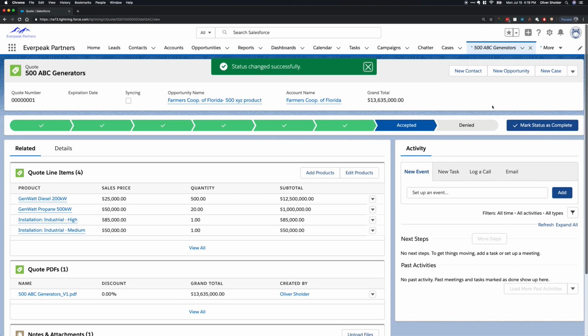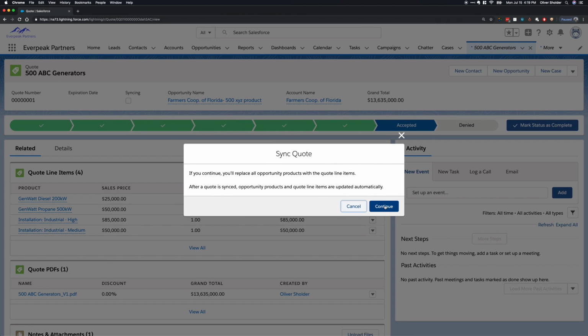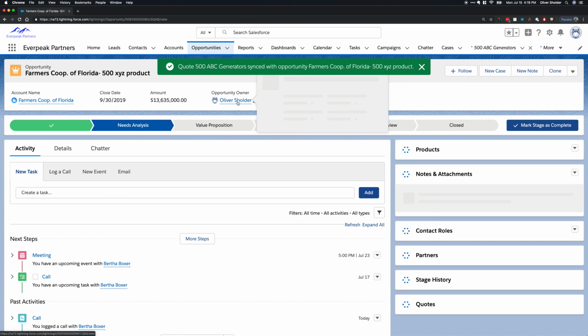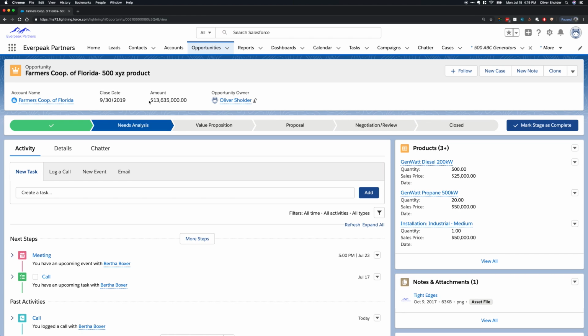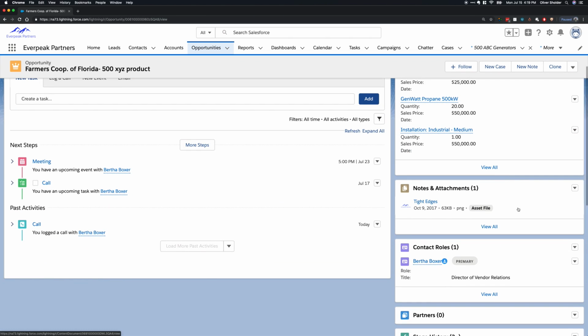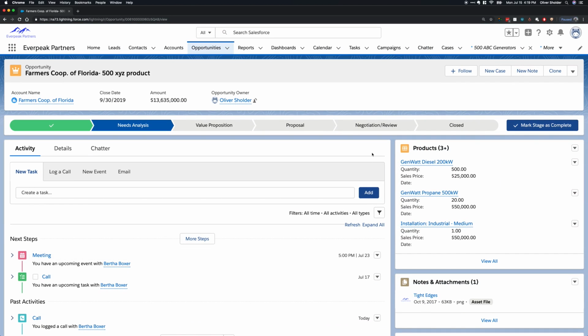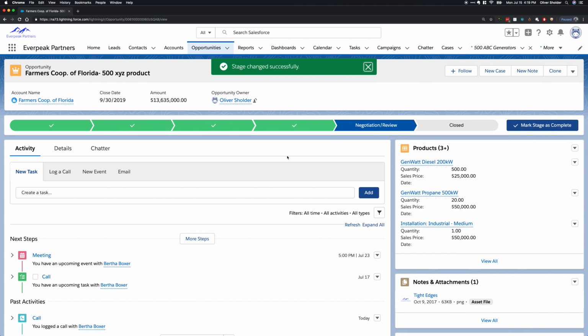You would update that status, and then here what we're going to do is we're going to sync the quote, and what that's going to do is it's going to sync it with the opportunity. So we sync that, we come back here, and we can see that these products have been added to the opportunity. And the reason for the quoting is that you might have multiple quotes that go out. So from here, what we're gonna do is we're gonna move things through the process. So maybe you're in that negotiation review.